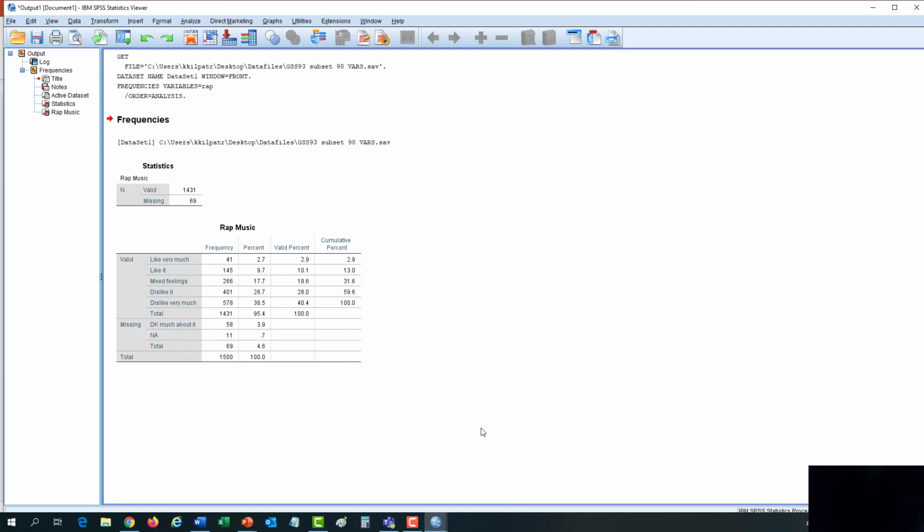And then I want you to give me one stat from this valid percent column. It can be any stat. I don't care. I just want to make sure that you do it from the valid percent column. You can say that almost 20% (18.6%) have mixed feelings about rap music.